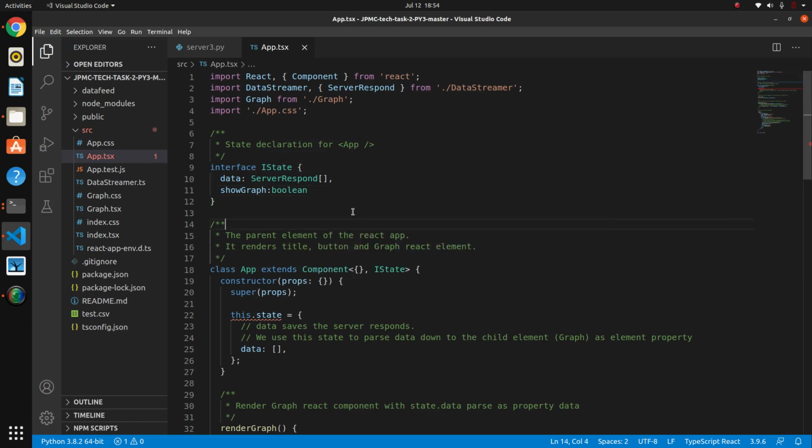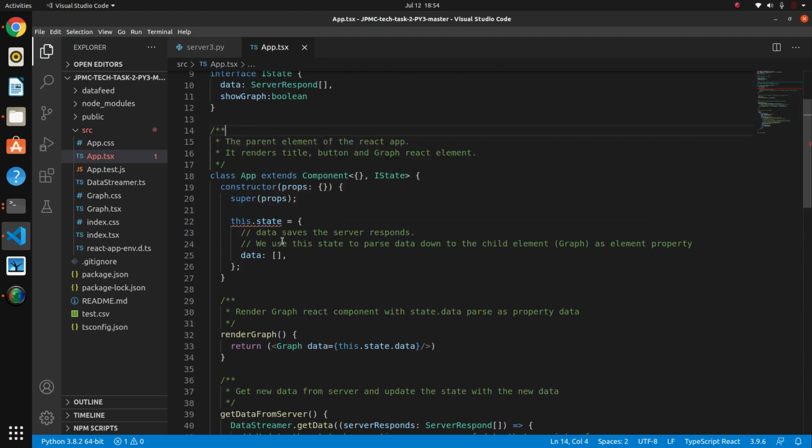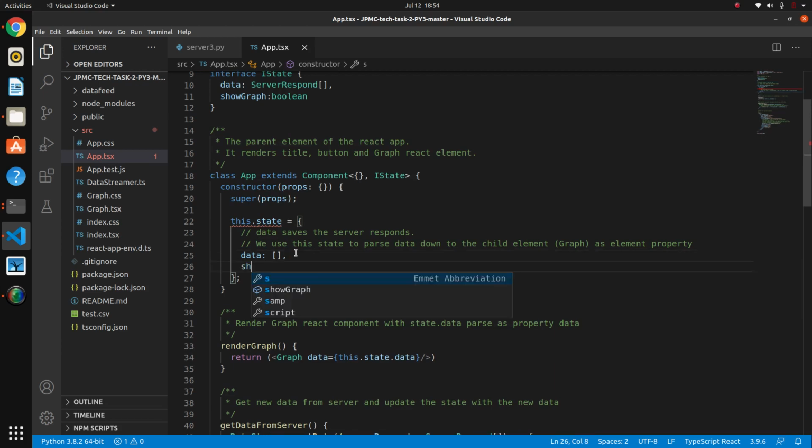After that, go here in this state position. Here you also have to initialize showGraph equal to false. So this is the second change.